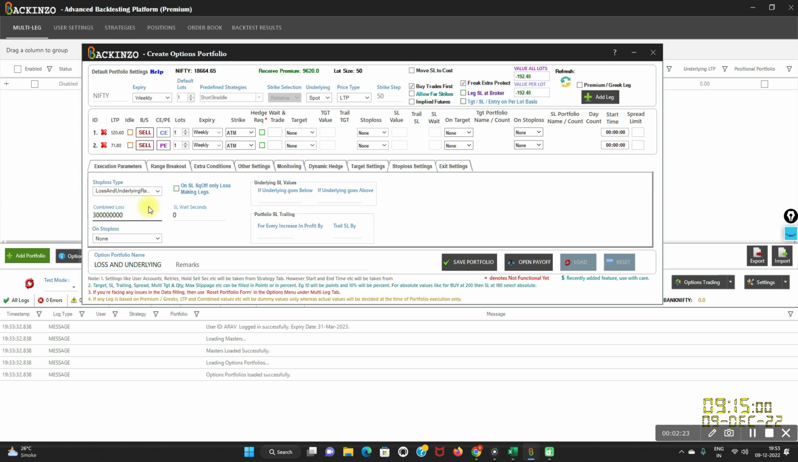Now, one question may pop up in your mind. If I don't want this combined loss field, then why are we entering an impractical value? This is because this field is mandatory when using loss and underlying range. If you want to use this feature, then filling in this combined loss figure is mandatory. That's the reason we have to fill it with an impractical value.